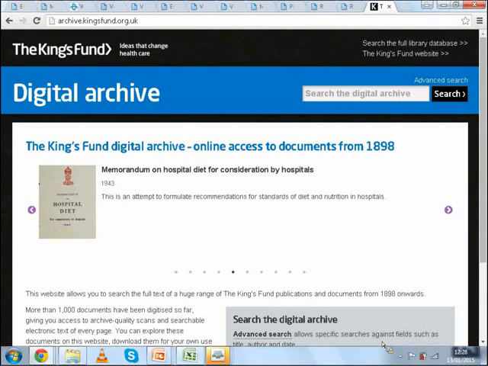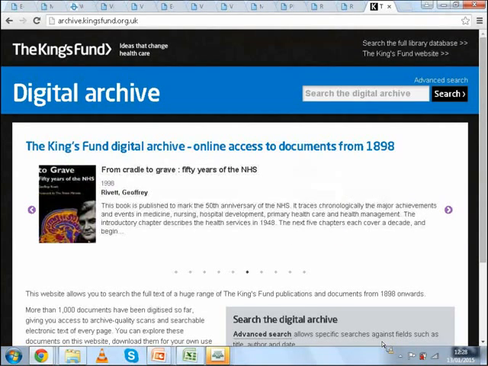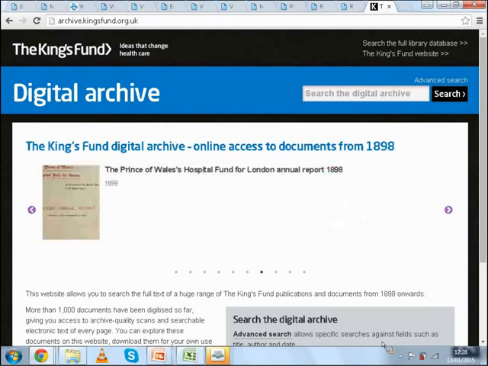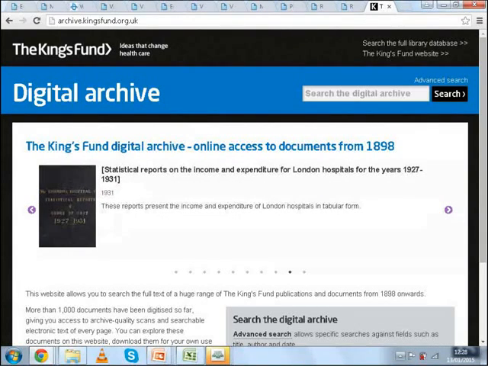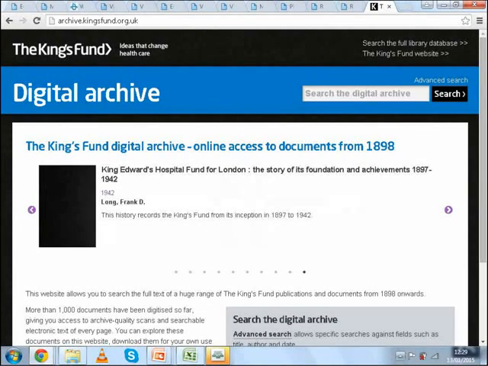So I recently built this digital archive for the King's Fund. That's an independent charity working to improve health and healthcare in England. And the King's Fund are in the process of scanning 2,000 odd documents from 1898 onwards, which are held in hard copy at the moment at their information centre in central London. And they came to us looking for a suitable platform to make those documents available online.